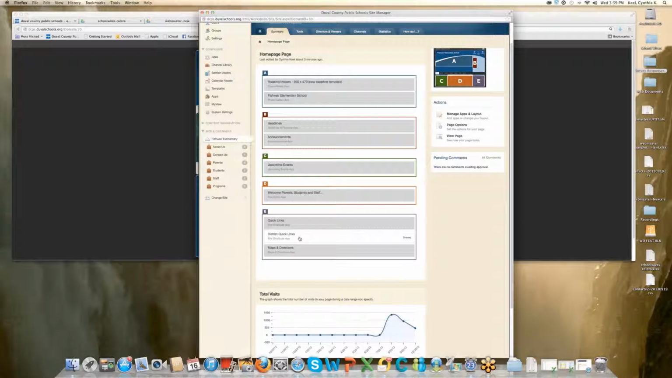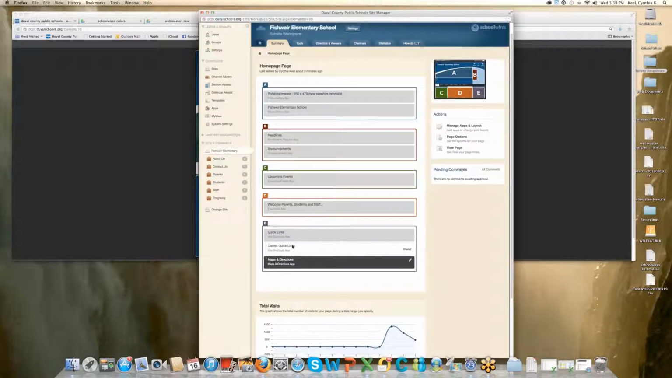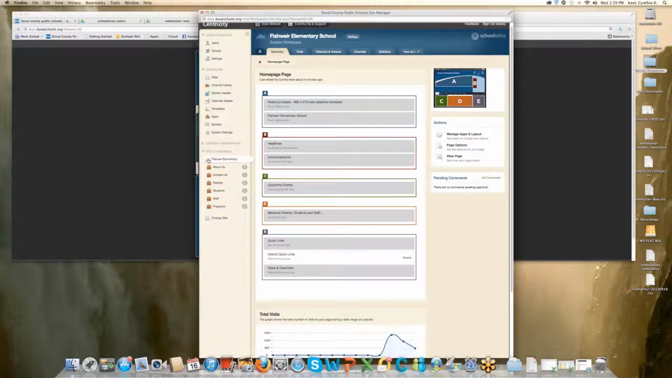So please do not remove our district links page, but you can always add links to your quick links app. Maps and directions, again, that's another one that most of you should have. If you don't, please let me know. Actually, if you don't have any of the ones that we went through today, please let me know. But maps and directions just has your basic school's information, your address.